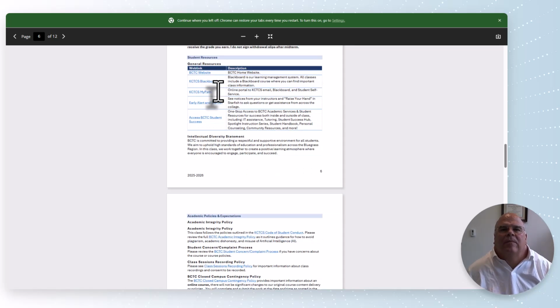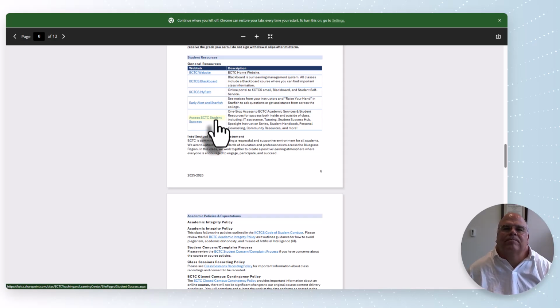Here's some general resources if you need help. We do offer a lot of help at BCTC. If you're food insecure, we can get you some food. If maybe you're behind on your rent, I think that can be accommodated as well. Contact Bluegrass Services.